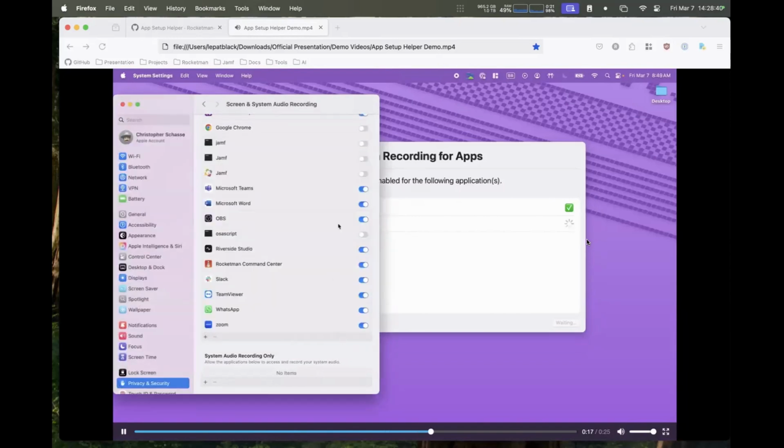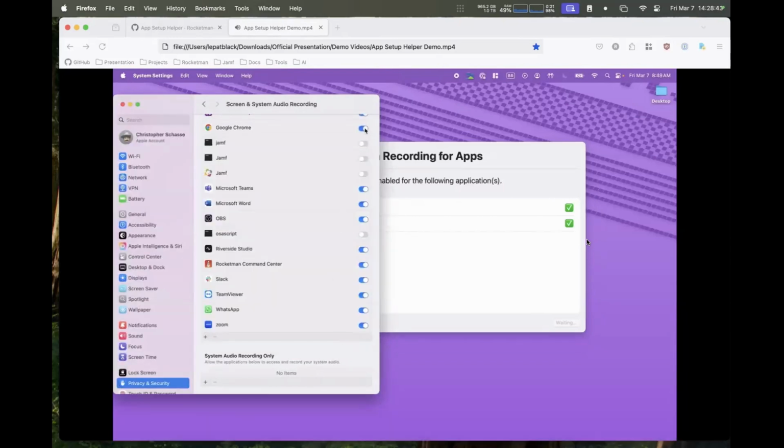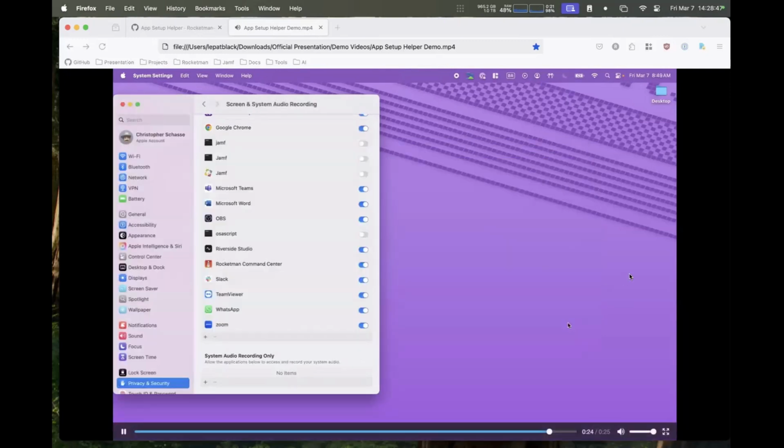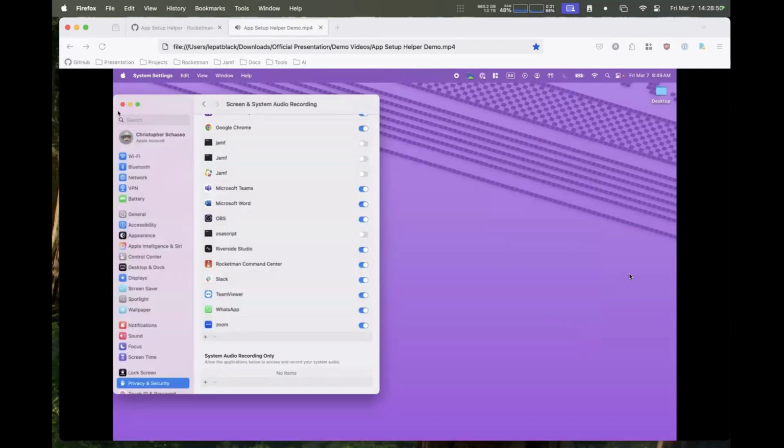Still waiting for Chrome, though, so we're going to go over there and do that for Chrome as well, and boom, we've got Chrome going. All the user needs to do is hit done, and voila. Now we've got the permissions set up for your defined list of apps.